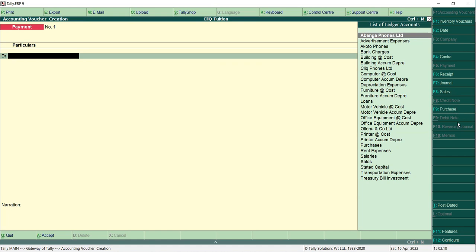We also have credit notes, debit notes, reversal journals, the memos, and optional transactions too. We have optional journals down here, and they all haven't been activated. Last time we saw we might have to activate some of them, but we will not be activating them today.